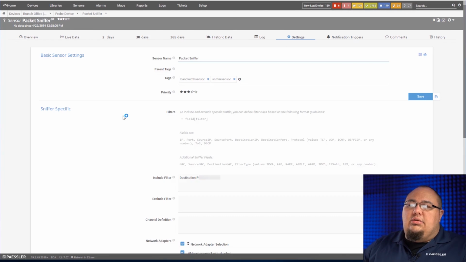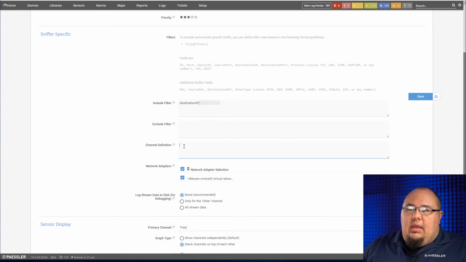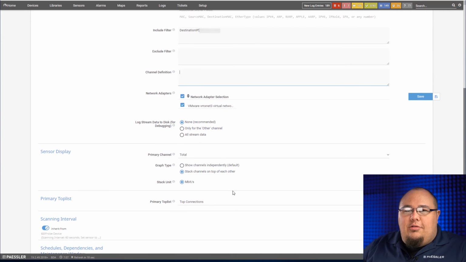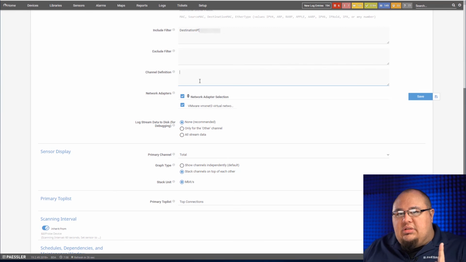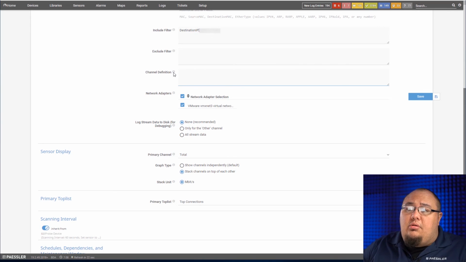If I go to settings, you'll see the big difference is that there is no channel definition that I just click through. The channel definition is completely up to you. You may have a case where you don't care about web traffic, mail traffic, NetBIOS, infrastructure, all that's industry standard stuff. Let's say you're just interested in one thing and one thing only, or maybe a grouping of things, but you don't want to see all that other noise. You just want to see that. Here's where you can create your own channel definition.